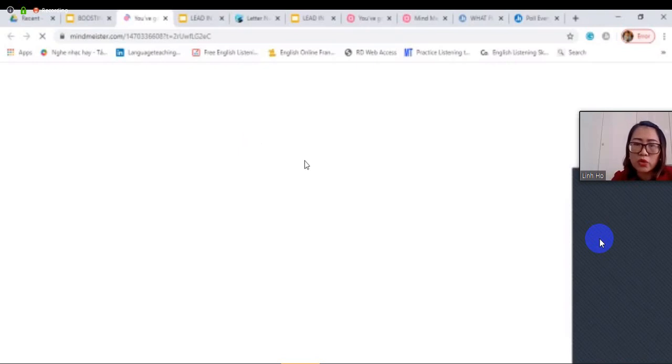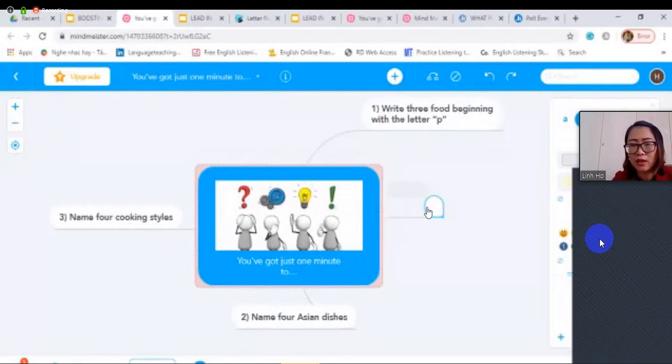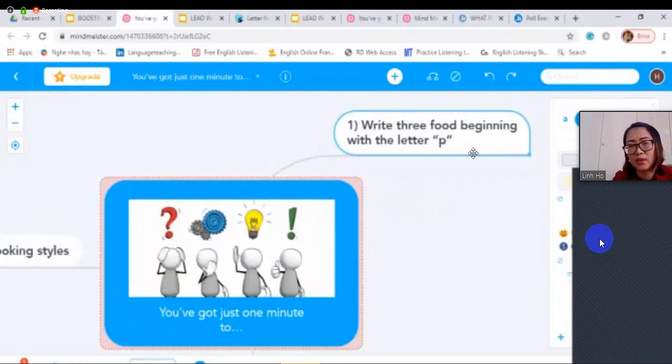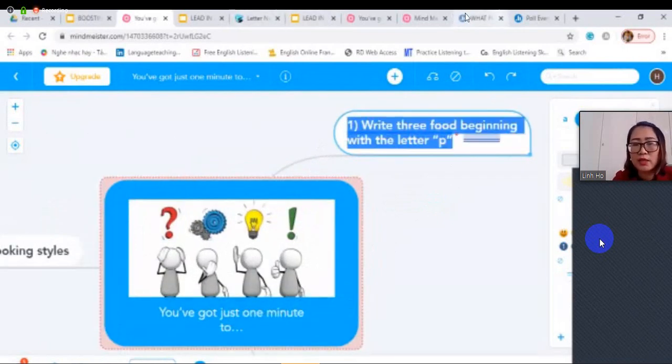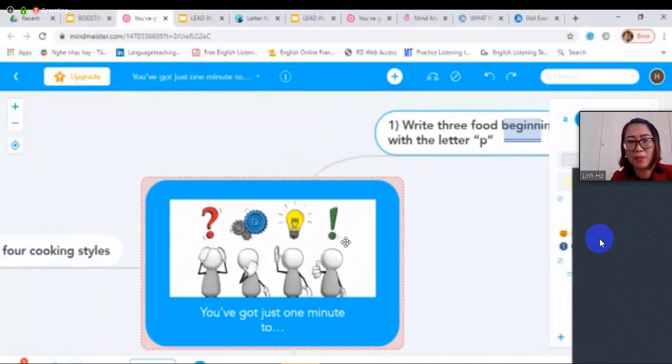This website is also really easy to use. All you have to do is register your name and then a password, and then you can create many different kinds of maps, and let the students, okay, you've got a minute to think about 1, 2, or 3. And then students can answer here. They can click right here to add more to the map. And you can see here with the main function, they have many different kinds of maps.